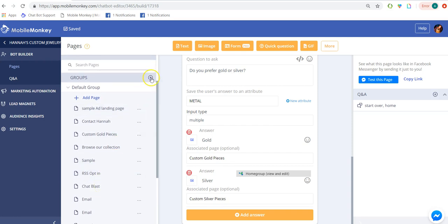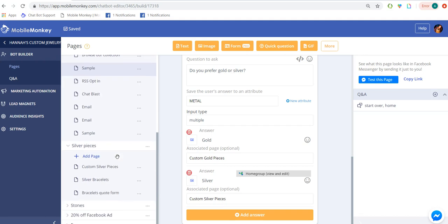You can create a group right here. It doesn't do anything for the functionality of your bot to keep your pages in groups, but it does make it a little bit easier to access them and to organize them when you are building out your bot. So here under Silver Pieces is my Custom Silver Pieces page.